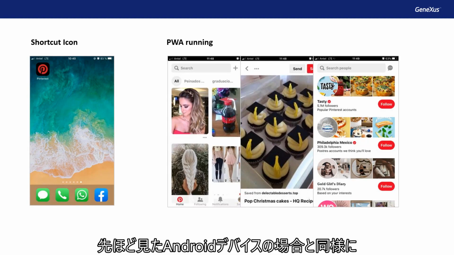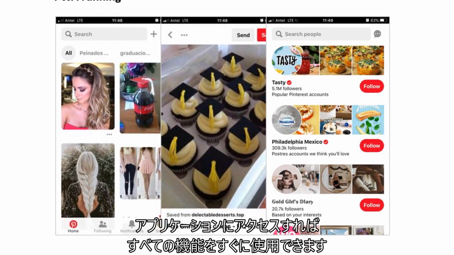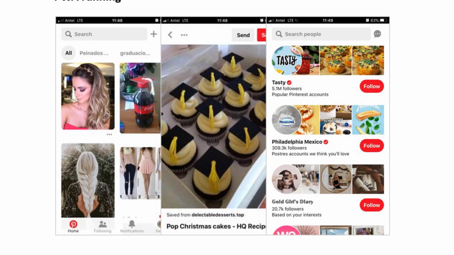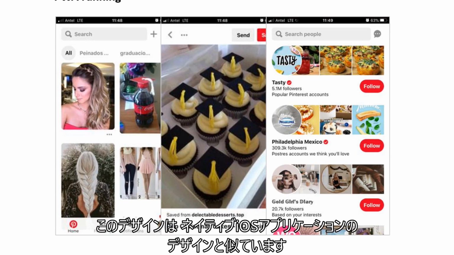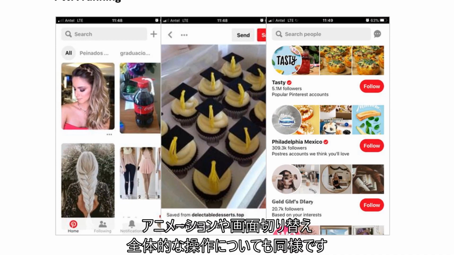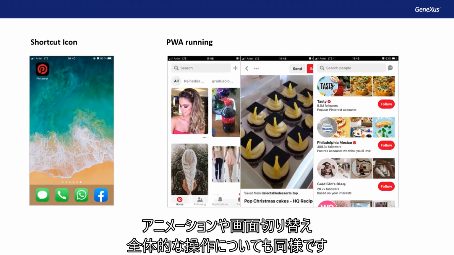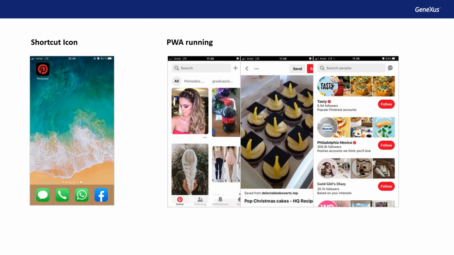By accessing the application, we'll immediately be able to use all its functions, just like with an Android device, as we just saw. Note that the design is similar to that of any native iOS application, and the same goes for the animations, transitions, and its overall operation.